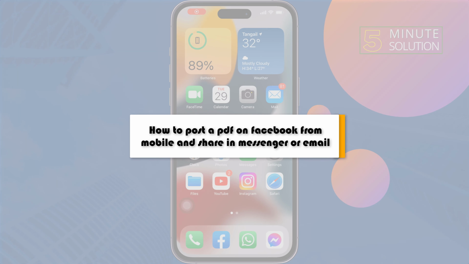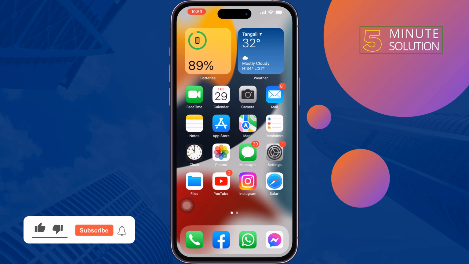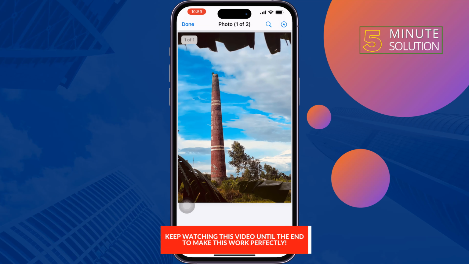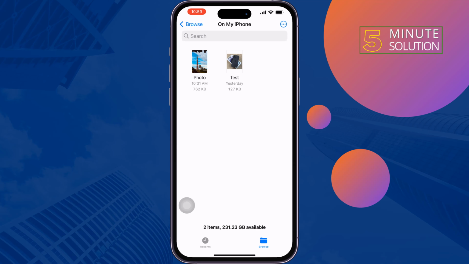This 5-minute solution will show you how to post a PDF file on Facebook from mobile and share the PDF in Messenger or email. So if you have a PDF file on your phone and now you want to upload the PDF on your Facebook, follow these quick steps.